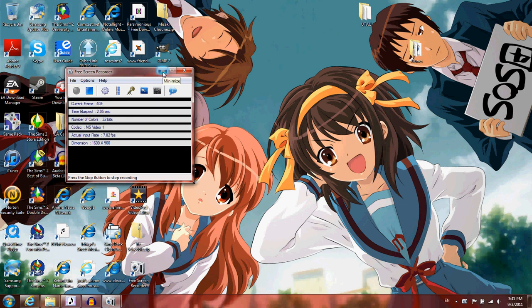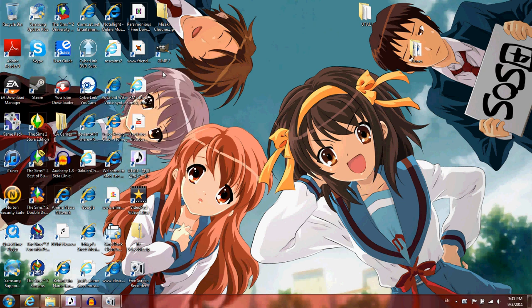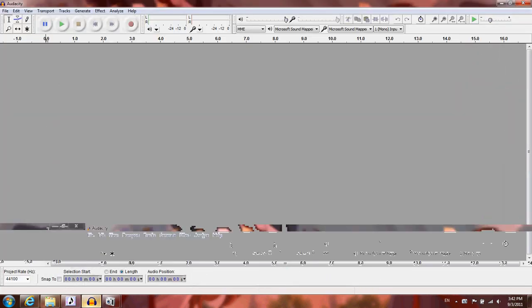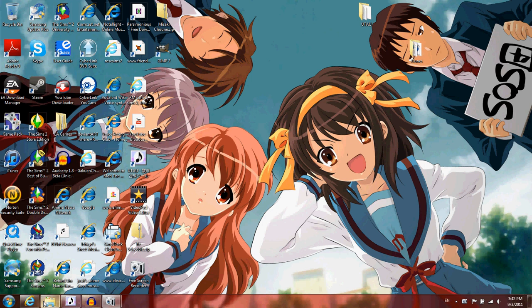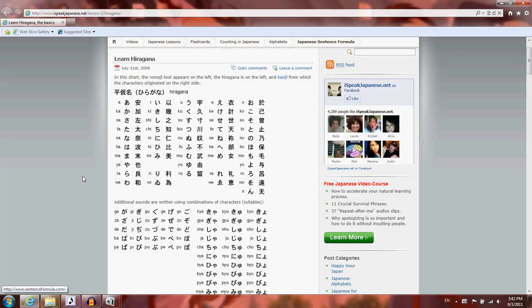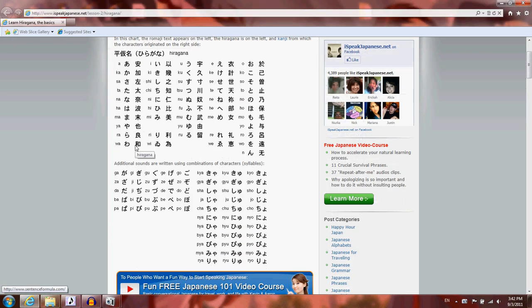And welcome back to UTAU tutorial part 3, the last one, and how to make an UTAU. So there's a few things that we need to make an UTAU. Not only do we need UTAU, which we already have, we need a recording software thing. I'm using Audacity, but you can use pretty much anything else, and a hiragana chart. I have this one here. I'll put a link to it.